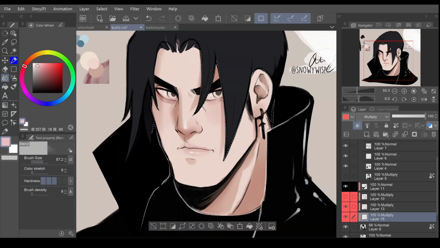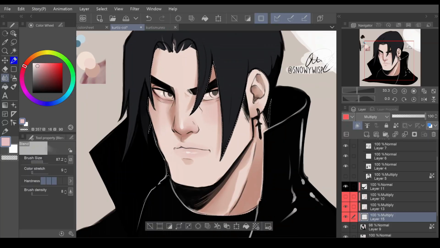Because everyone has a little bit of red. It's just enough to make it have some color. If you're worried that there's too much color, you can always go around, erase it, and blend it out a little bit more. Blend this.